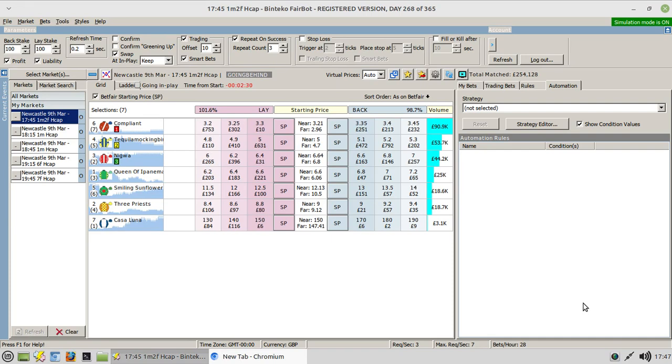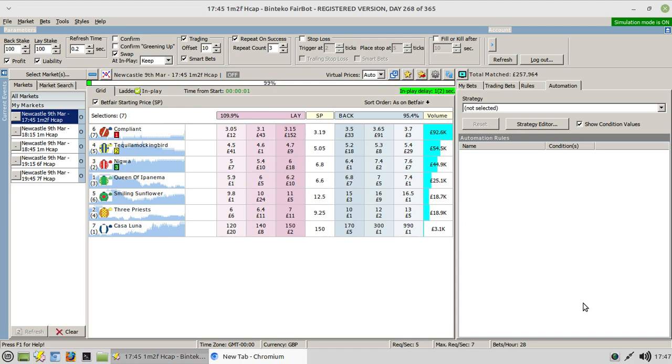As requested, here's a quick video on setting up email alerts within Fairbot. Before I actually start that, however, a couple of caveats that I should point out to you.